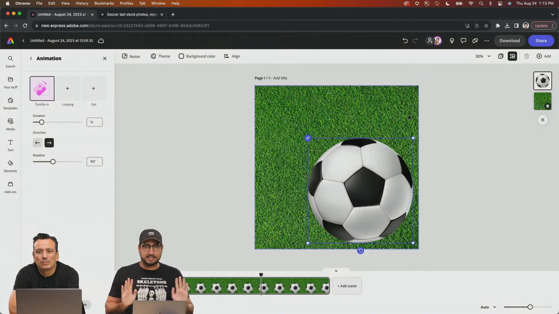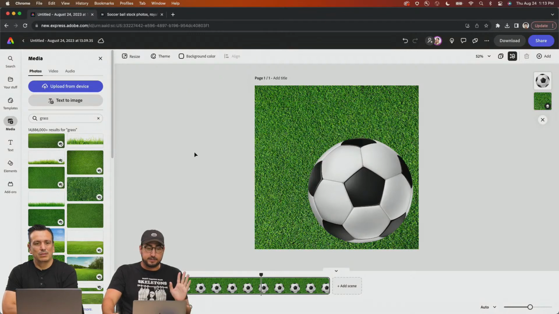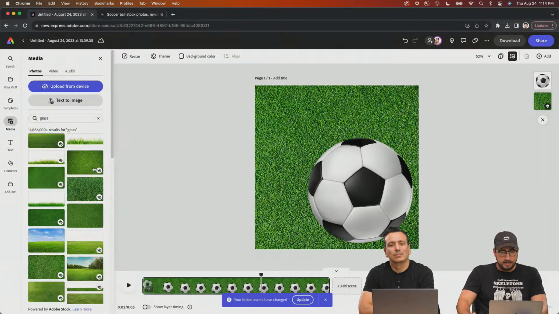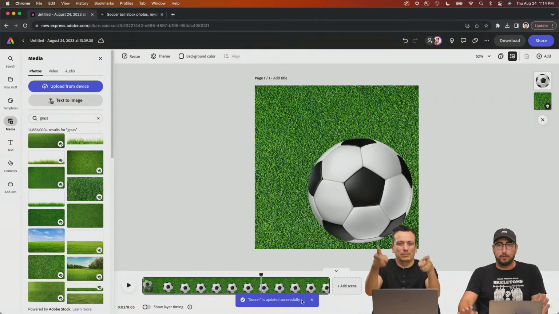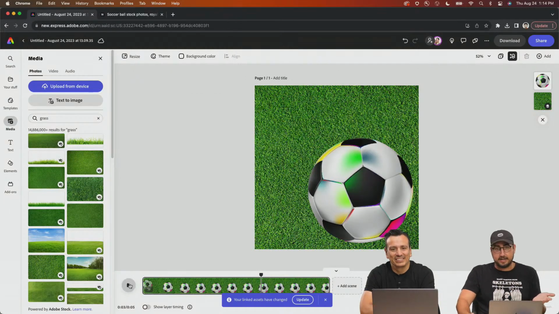Now, we're back in Express. We'll give it maybe 5 seconds. And what it's gonna do is it's actually gonna send a notification that says, hey, something on this document has been updated. And what that means is in Illustrator, I went and I selected this soccer, and you can see it's different in the library now. And there it is. Express is saying, hey, something's been updated. I hit update, and 5, 4, 3, 2, 1, boom. There it is. It updated that link exactly how I had it in Illustrator, right?